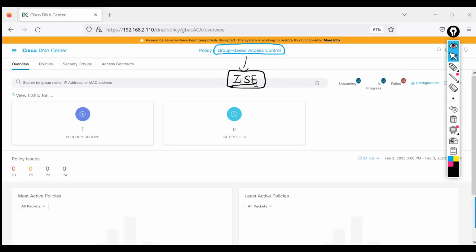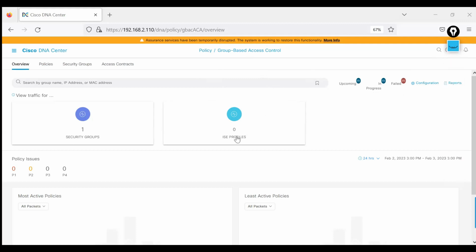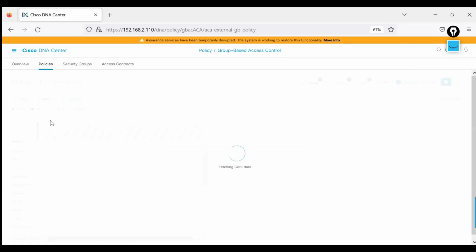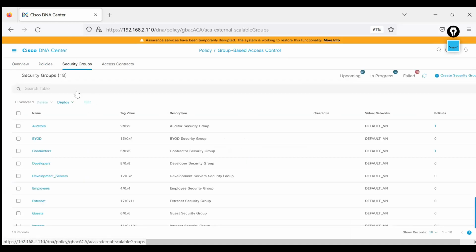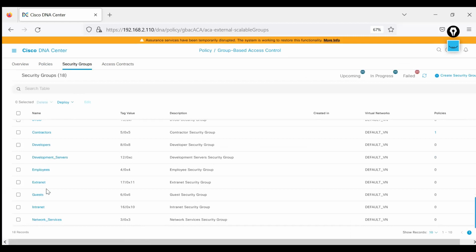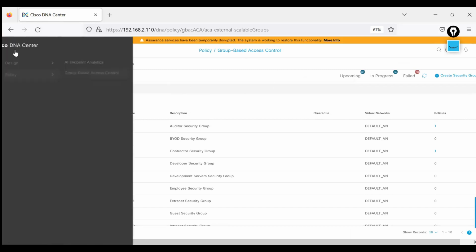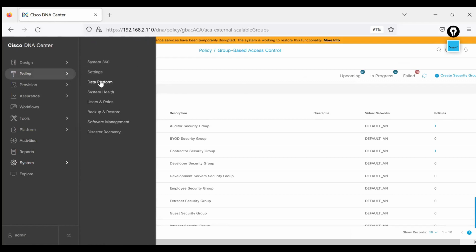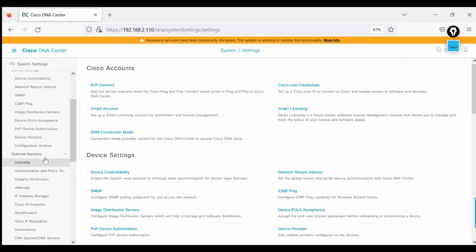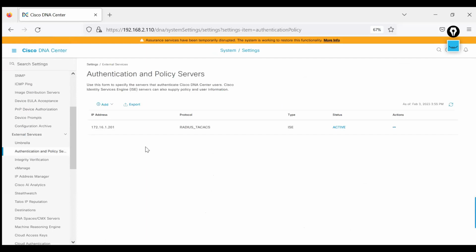The group-based access control is controlled by ISE, and you have to integrate ISE with DNAC first, then you will be able to use this. You can see under the security groups that all of these are default, as present on ISE. So how can we add ISE to the DNA Center? You have to go to System, then Settings, then Authentication and Policy Servers.